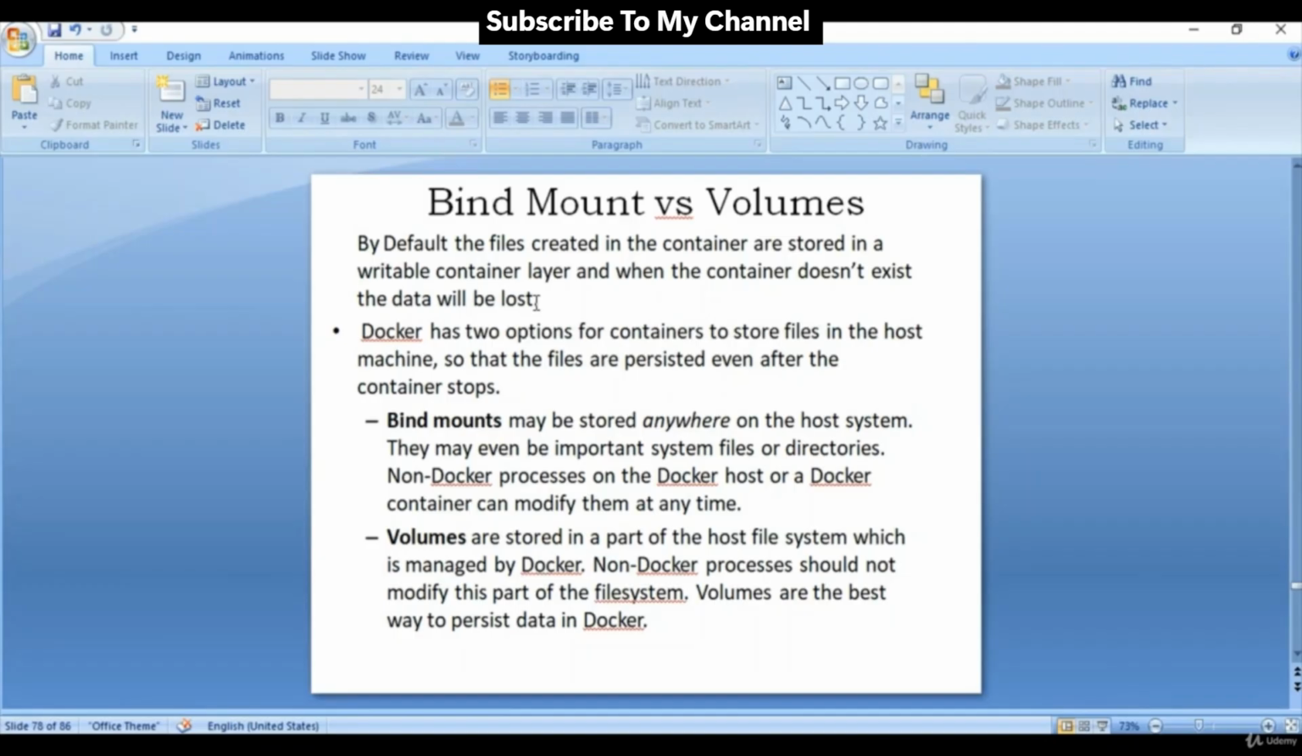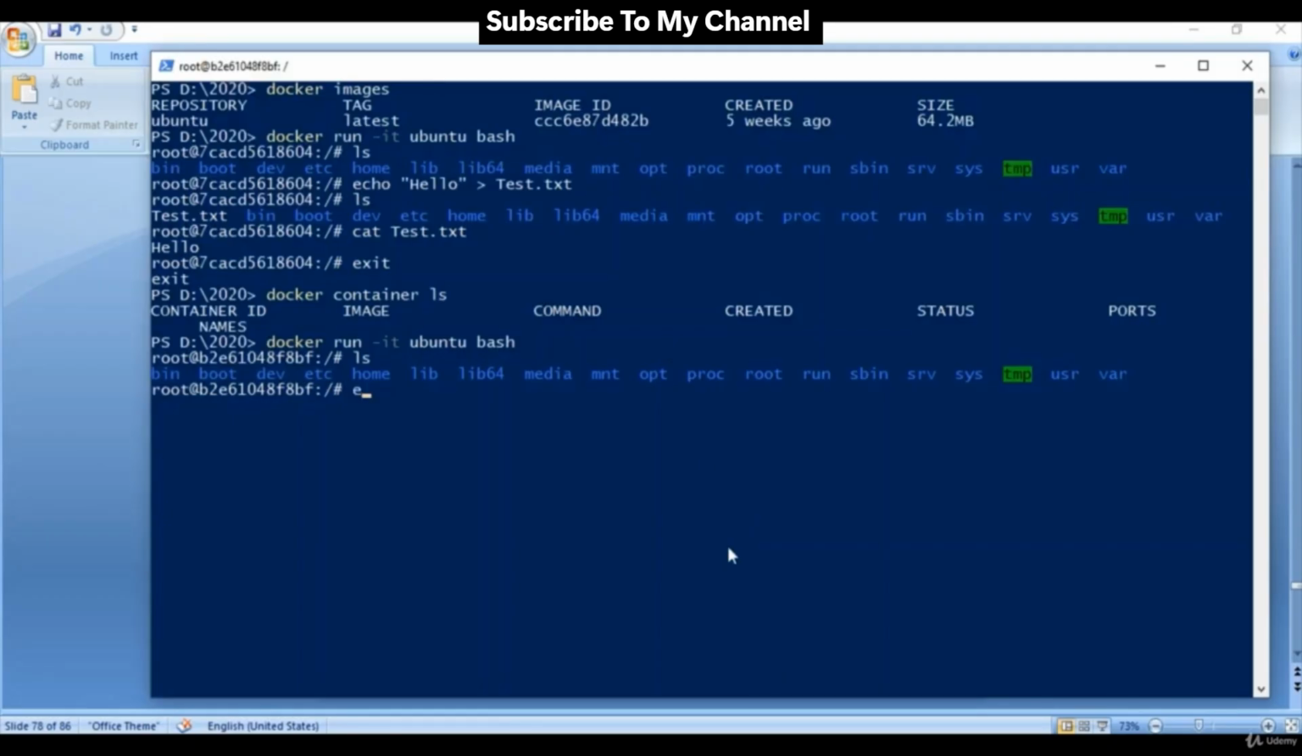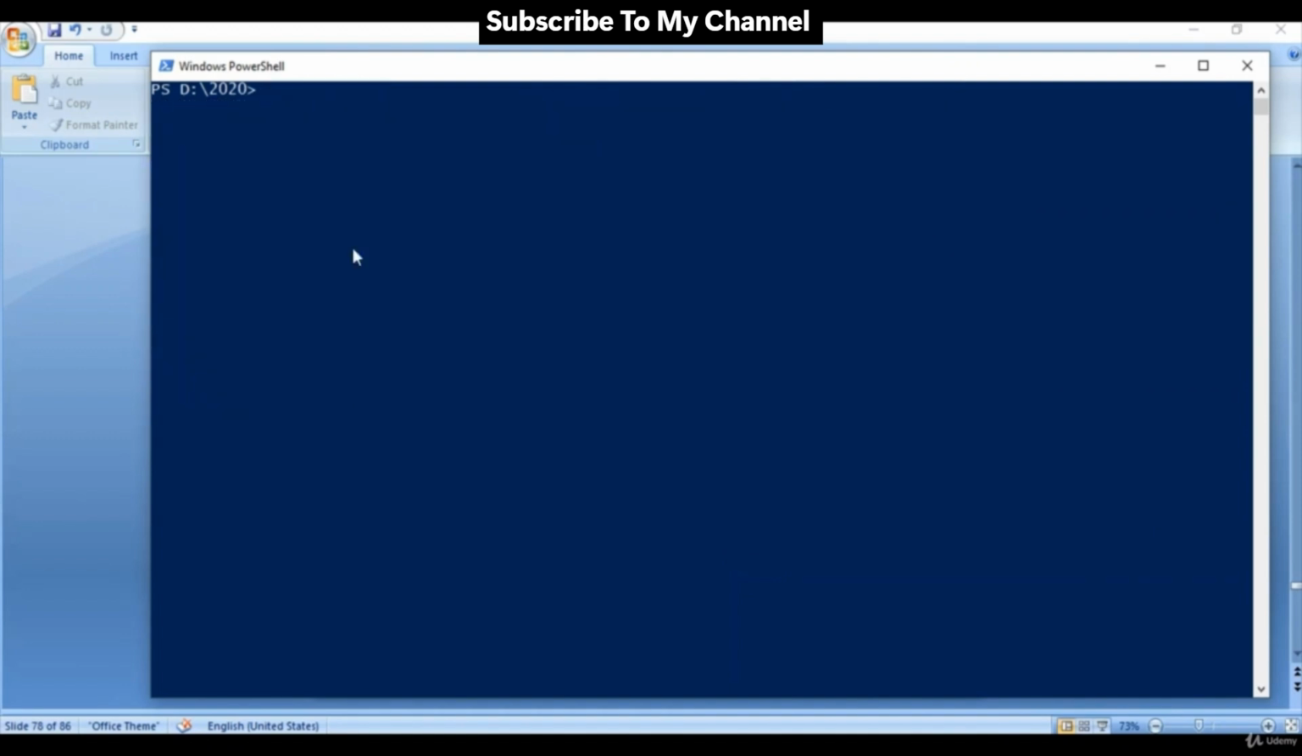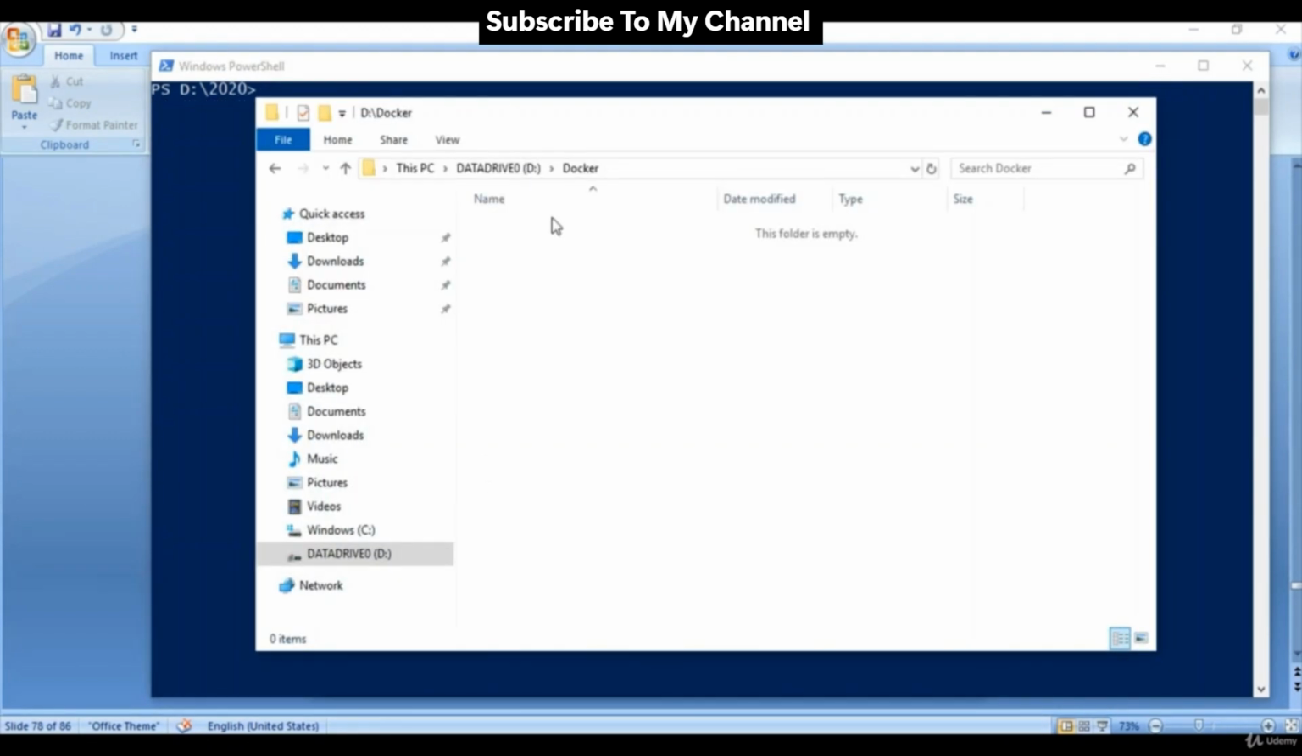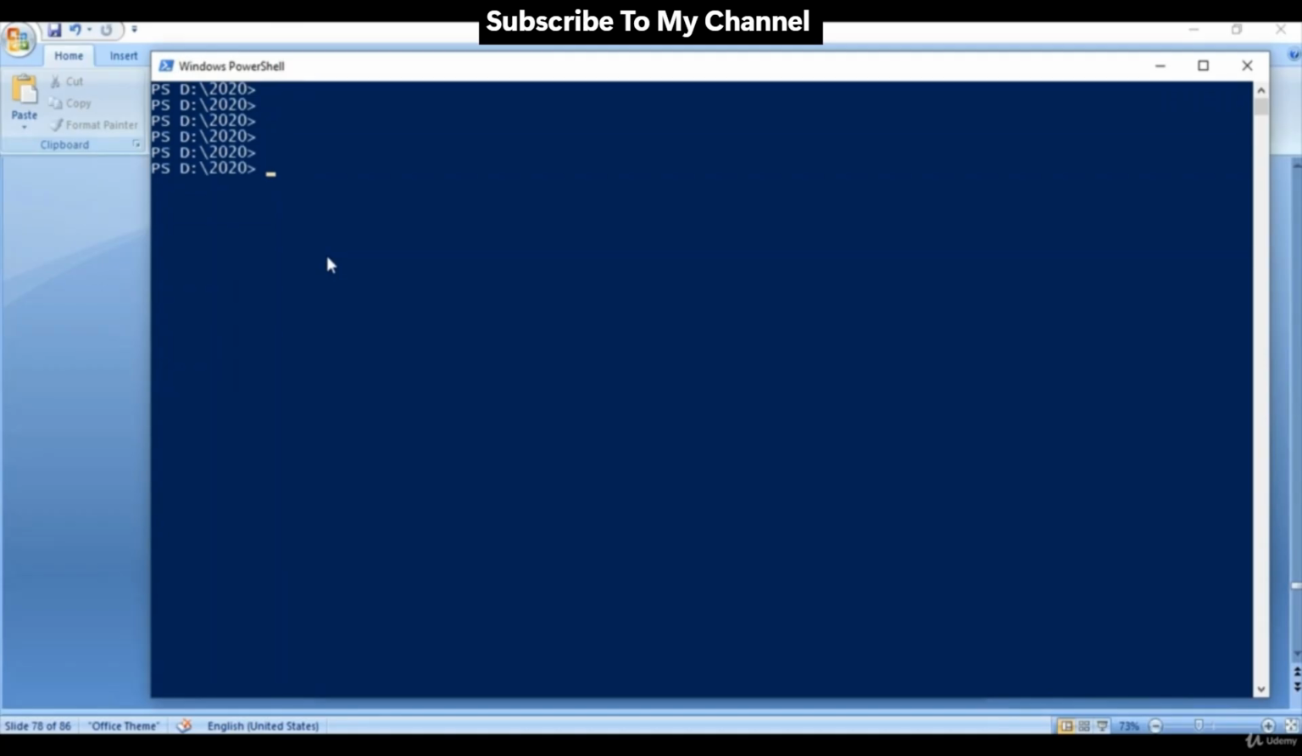Now we will see the two ways of persisting data on the host system. First, we will take a look at bind mounts. Let me exit this. For the bind mount, I have created a folder called docker under the D drive, and currently it is empty. Let me explain this command. It is docker run -it, which is interactive TTY, and the name of the container will be bind_mount. You can give any name here. The mount type is bind, followed by --mount, and we need to specify the source and target folders.